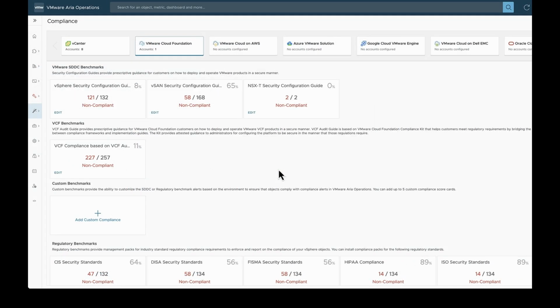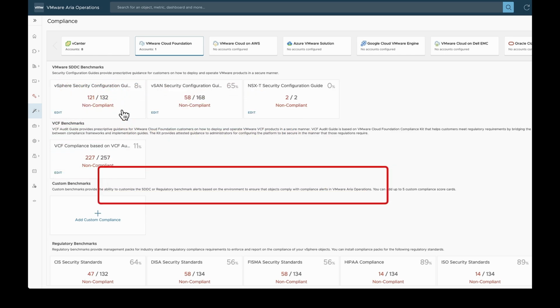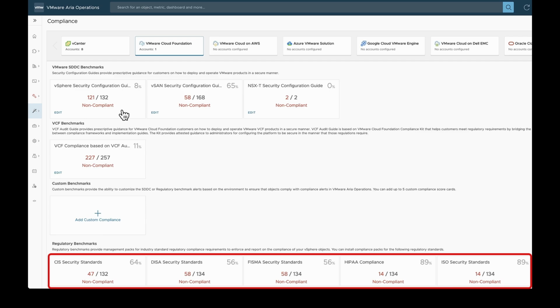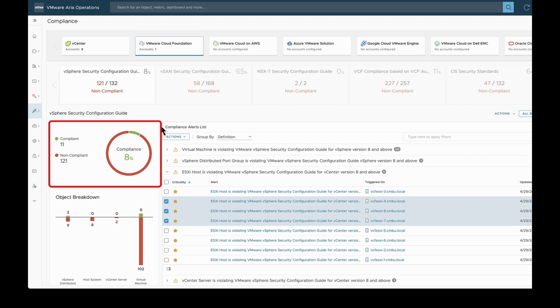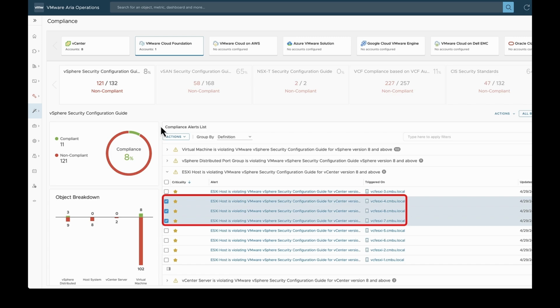Maintaining security, and therefore compliance, is extremely important. Aria Operations simplifies this process with out-of-the-box compliance templates that encompass VCF best practices such as vSphere and vSAN hardening, as well as guidelines like CIS, DISA STIG, NIST 800-53, HIPAA, and ISO 27001. The summary screen provides a comprehensive view of the compliance posture across all clouds and multiple templates. And by drilling down into the results of a specific template, administrators can identify non-compliant areas and take action right from this screen to restore compliance.